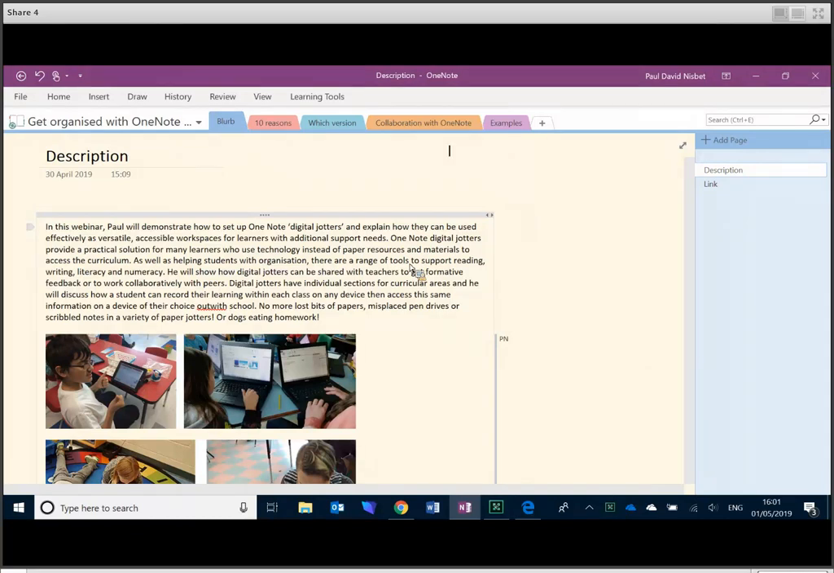So this is what we're going to be looking at today. It's OneNote, and this was the blurb that you saw in the webinar for which you have signed up. So before we get cracking, I'll just introduce OneNote so we can see what it's all about.